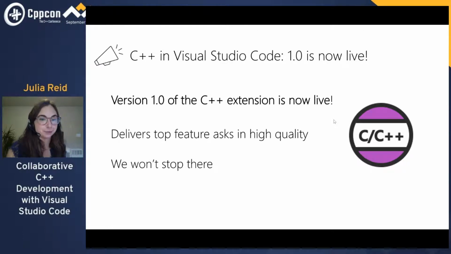Basically, the extension has been in preview for 4 years. And throughout these 4 years, we've worked with customers, and our customers have helped shape the direction of C++ development in Visual Studio Code by reporting bugs and feature asks. Now that we have version 1.0, it delivers the top feature asks in high quality. So if you haven't tried the C++ extension in a while, now's the time to give it another shot. And while we're really excited about 1.0, it doesn't stop there. We're even more excited about what the future of C++ development in Visual Studio Code will bring.